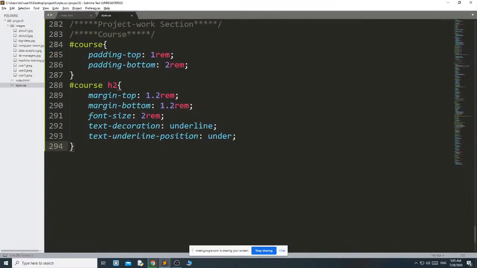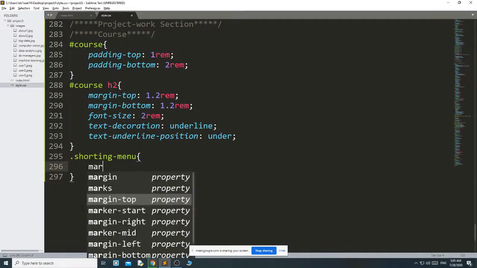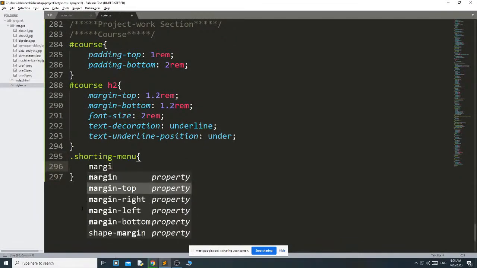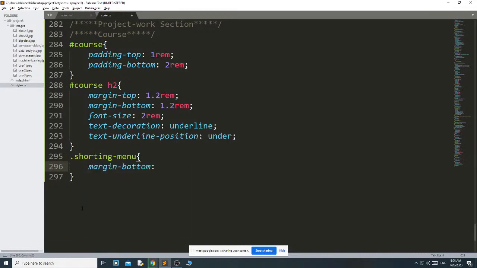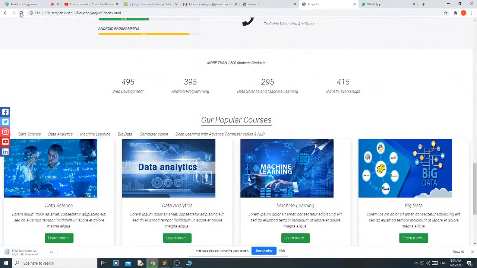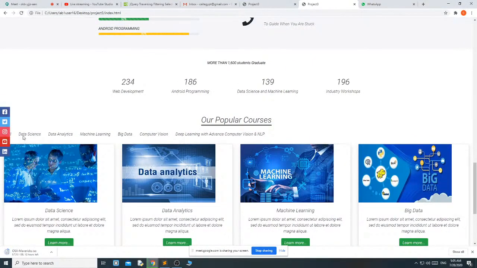We have given a class name to those buttons, that is sorting menu. Then I want margin bottom 20 pixel. Okay, it gives the margin bottom.